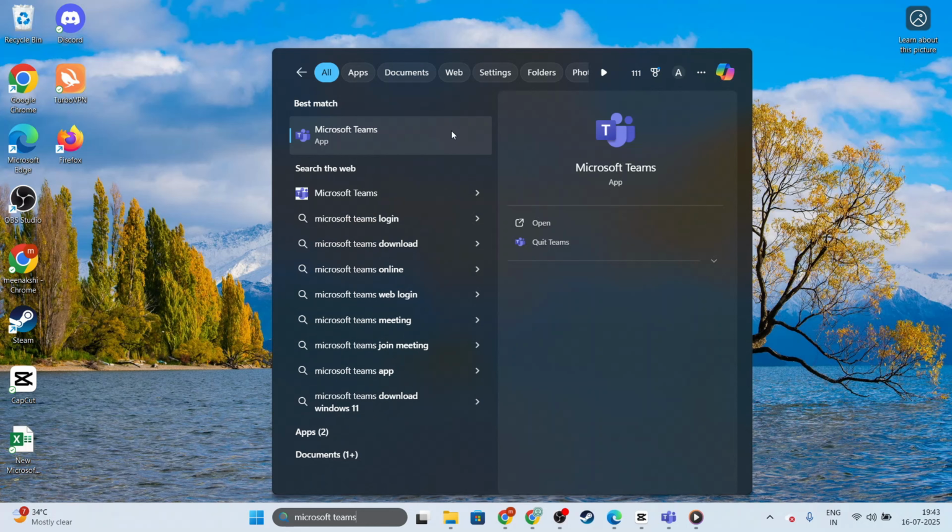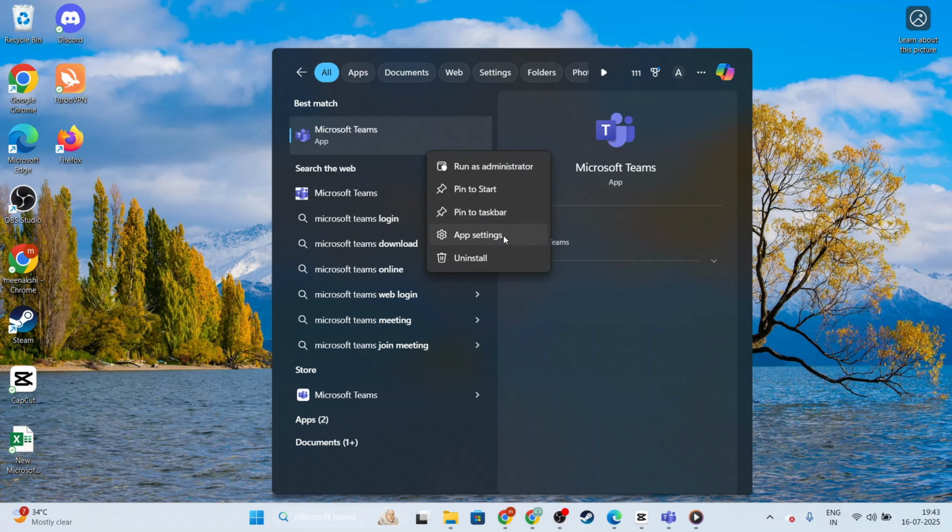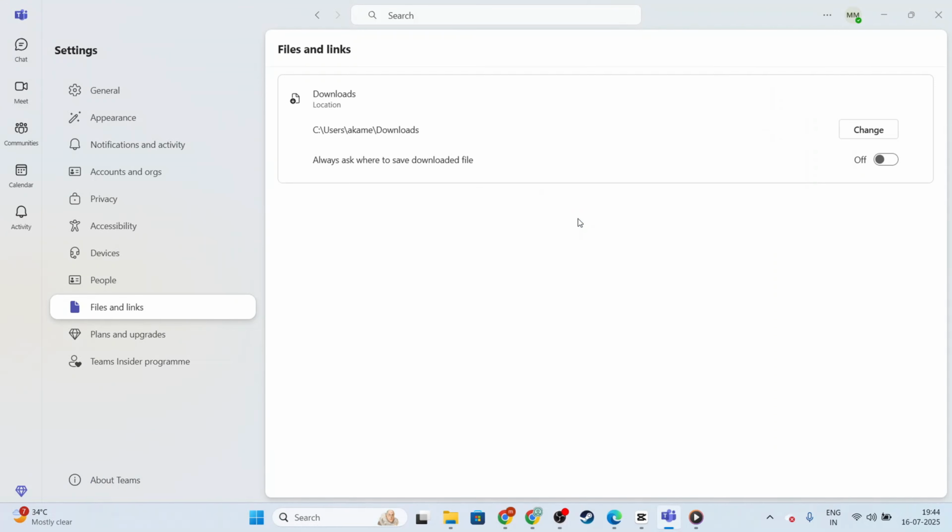Go ahead and right-click on the Microsoft Teams app from the results. You'll see a list of options appear. Focus on the one that says Open File Location. When you select Open File Location, this will take you to a folder that contains the actual Teams application file.